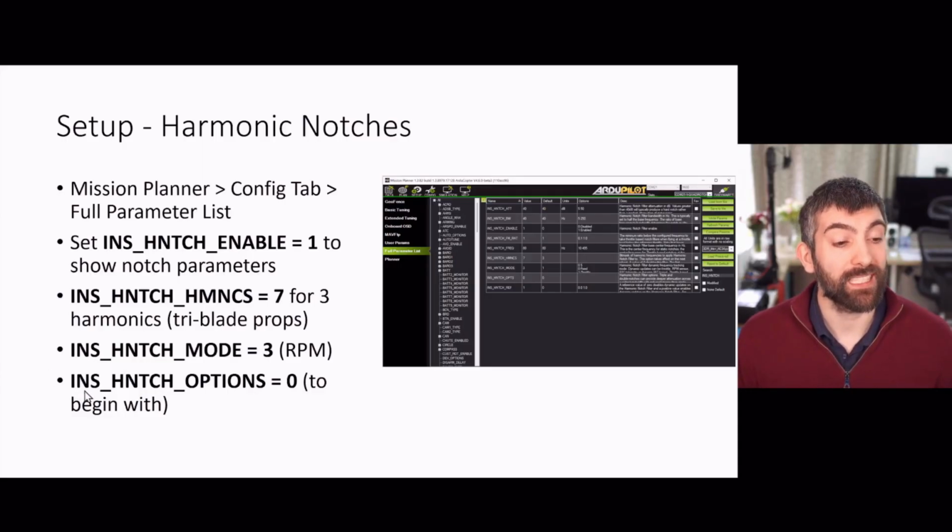You're also going to want to set ins_h notch options equal to 0. And that's just to begin with. We don't need any of the fancy options right now.